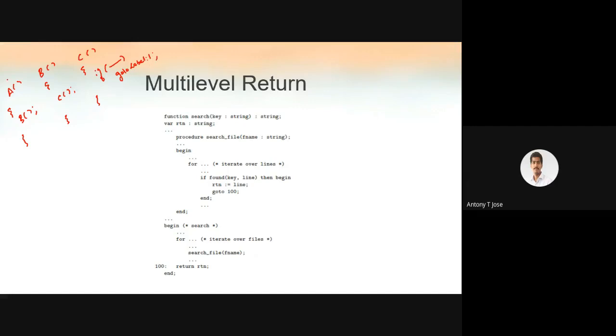So there is a function A. Inside the function A, there is a function call to B, and there is a function B in which there is a function call to function C, and here is the C function. The peculiarity of the C function is that there is a line called go to label 1.